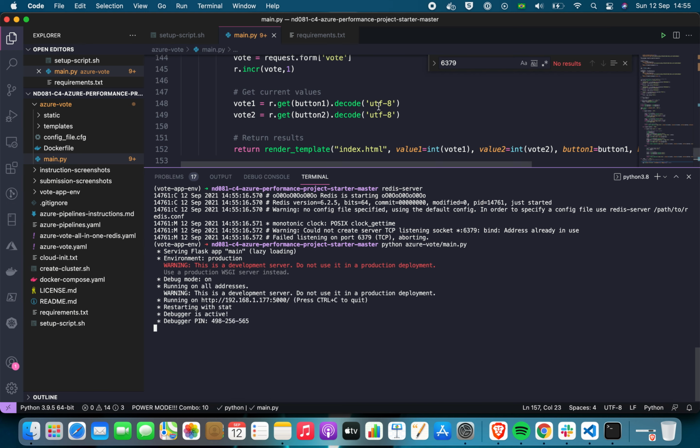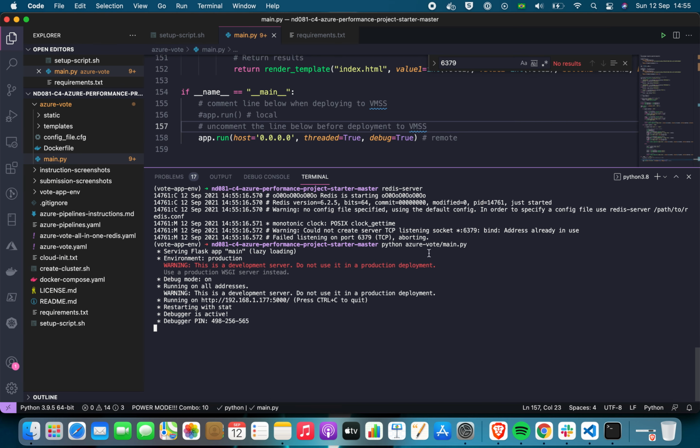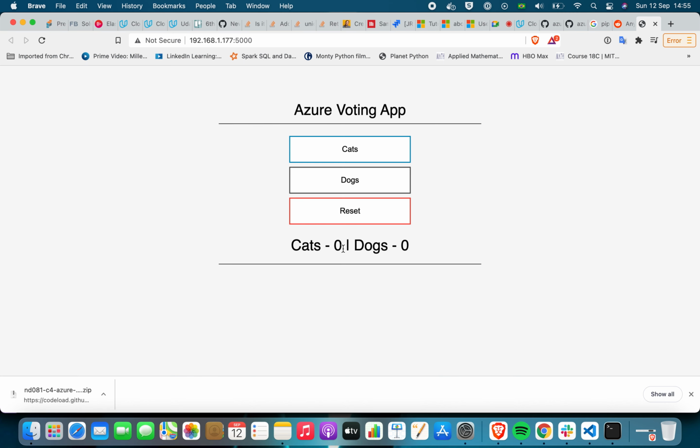Okay, I don't know if it was because I typed Redis server or because I changed this, but yeah, it's working now. Let's see. Yeah, but that's weird. Okay, it seems to be working.